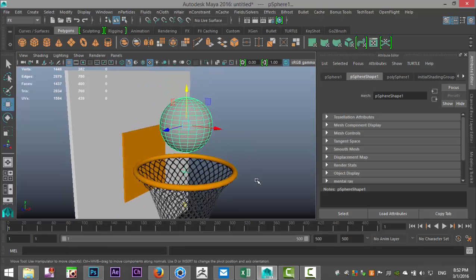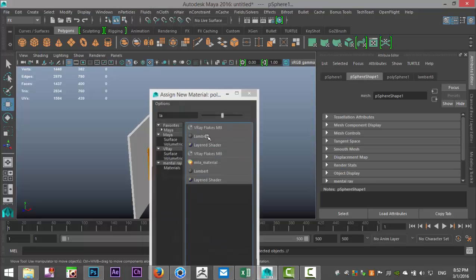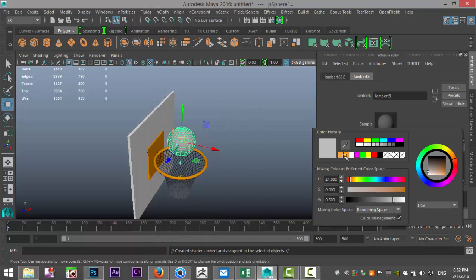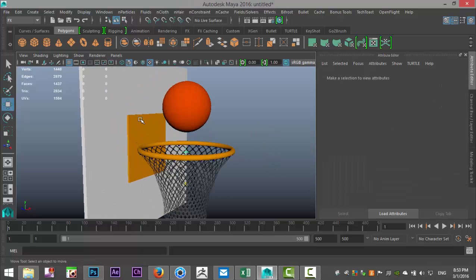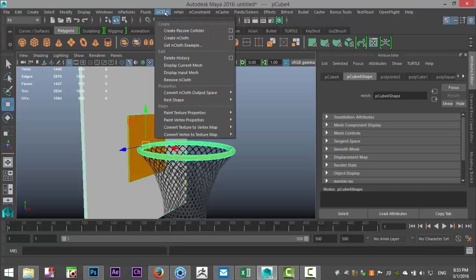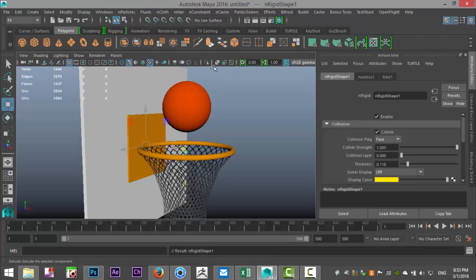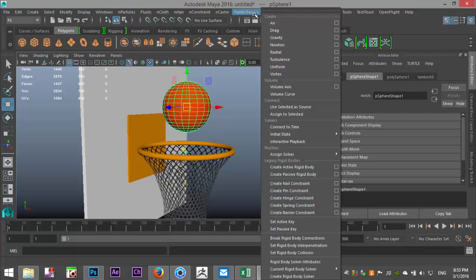So we got that, and let's quickly give the ball some color. Right click, assign new material, Lambert, and we'll do something nice and bright. All right. And what we're going to do is select our board and our ring, and under FX, nCloth, we're going to create a passive collider. And our ball, we're going to select that, go up to Fields and Solvers, and add gravity.